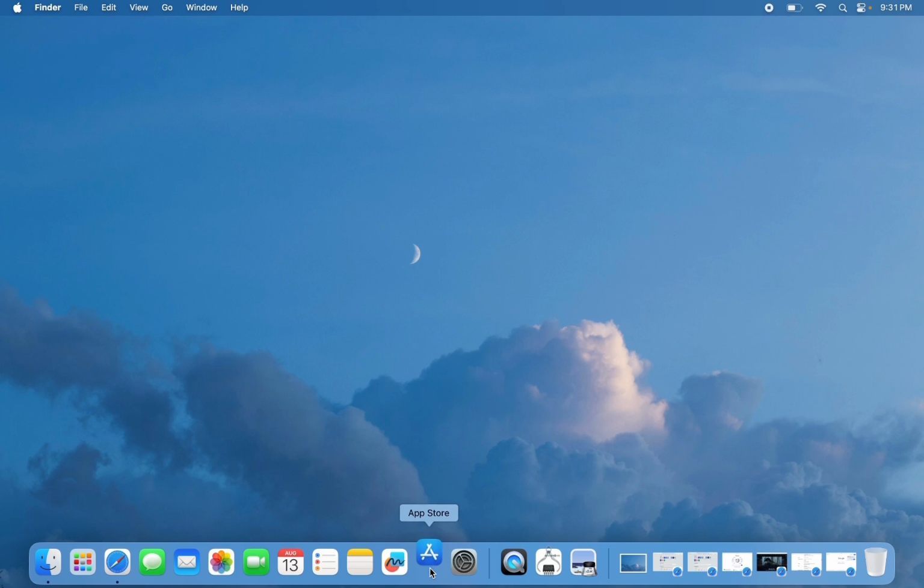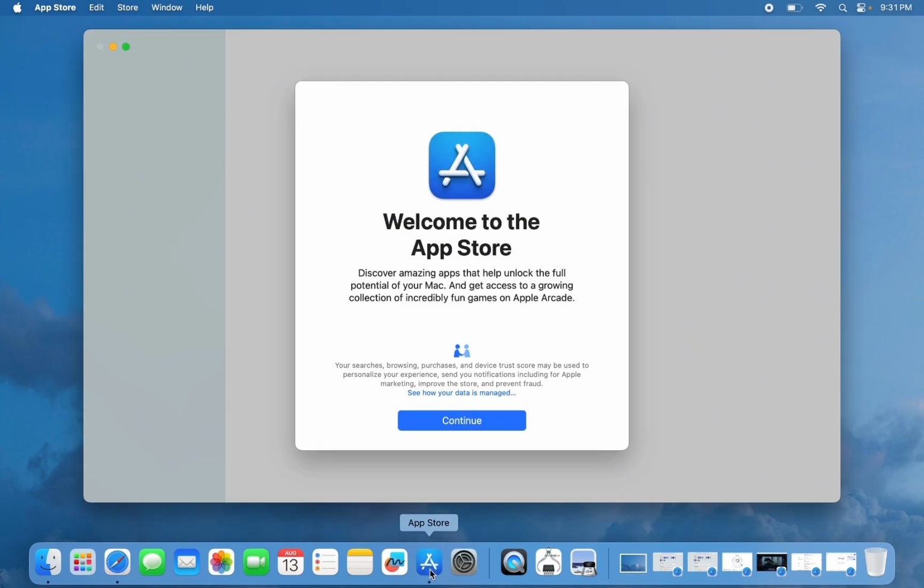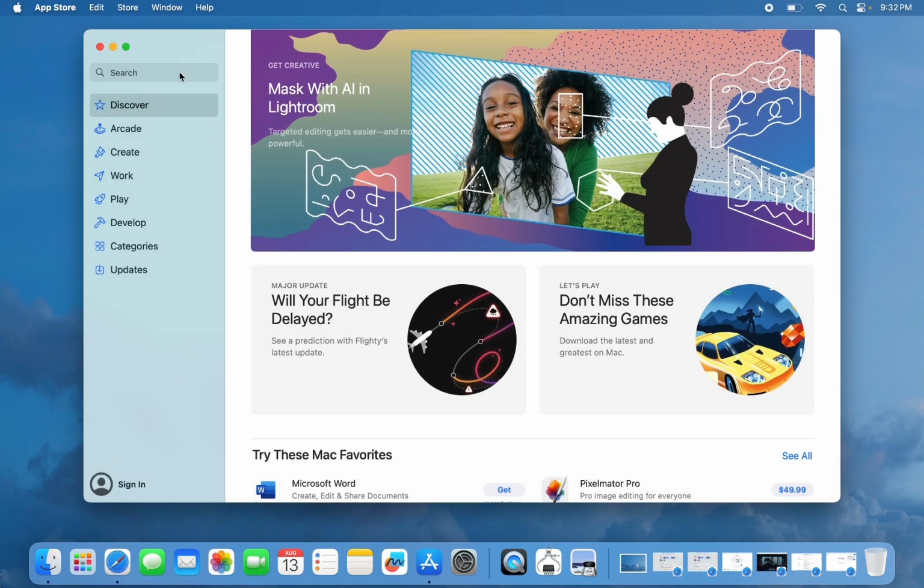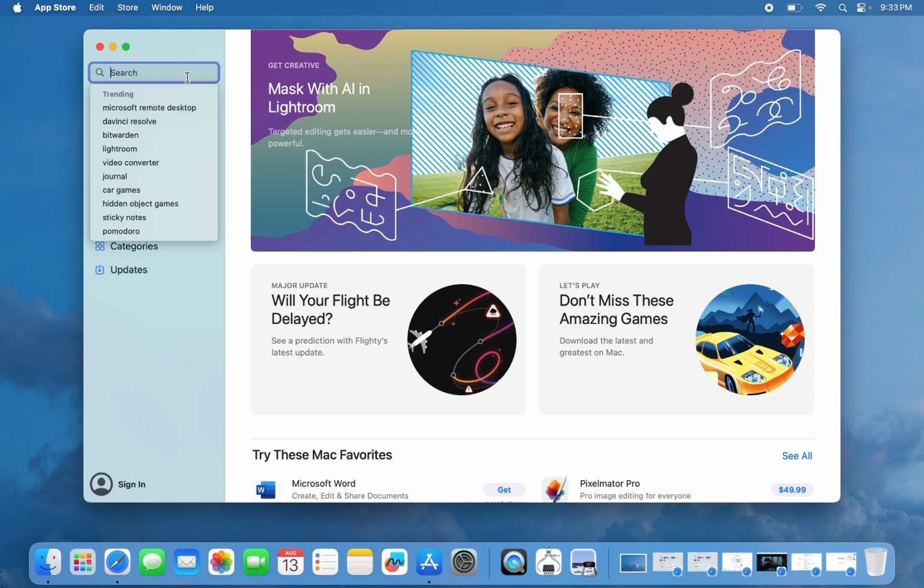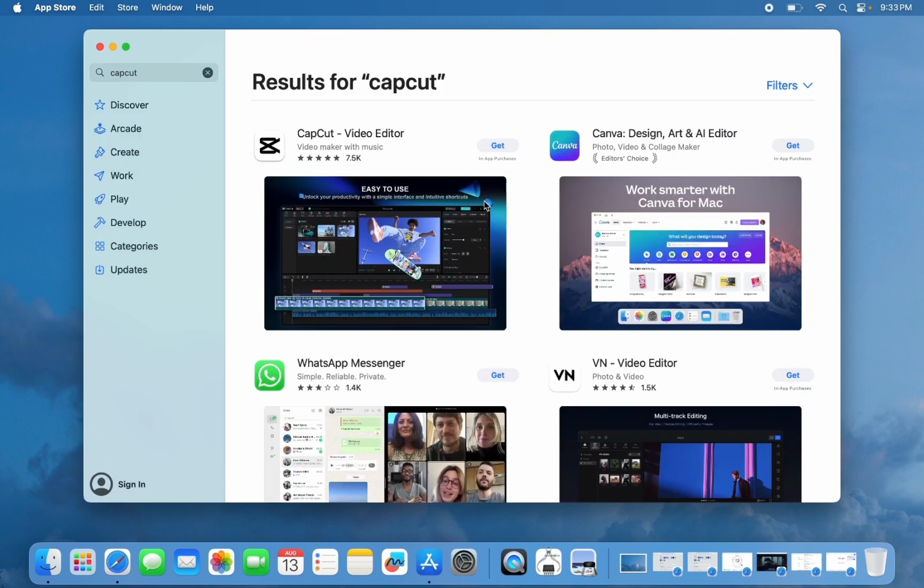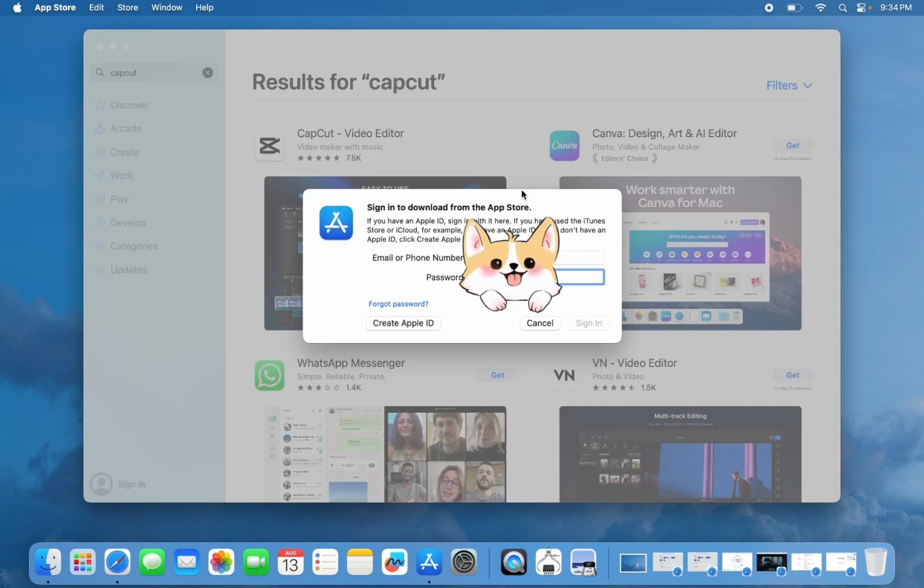Click on App Store. If it's your first time using the App Store, you might see something like this. Then go over to the search bar and look for the app that you want to install. For example, CapCut is available on the App Store, and it's right here. I can click on Get, then click on Install to install this app. You're going to need to sign in if this is your first time.